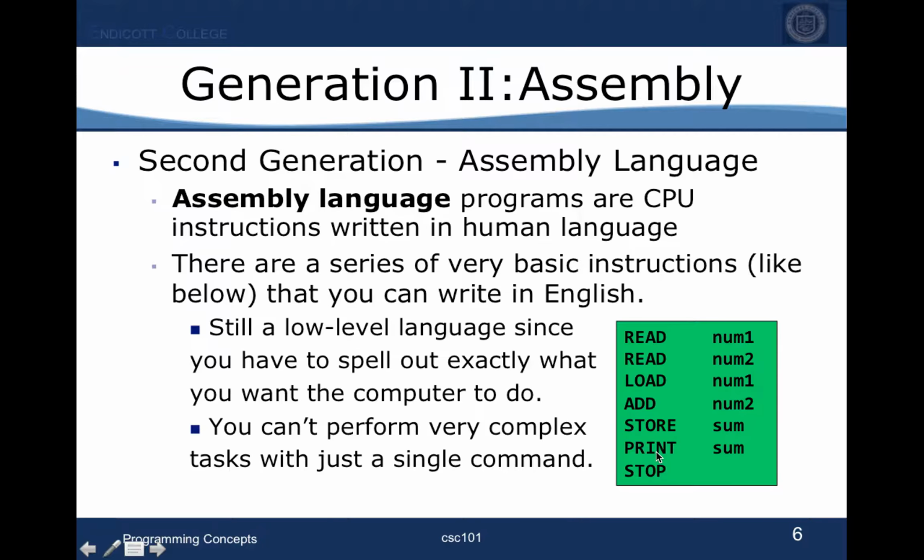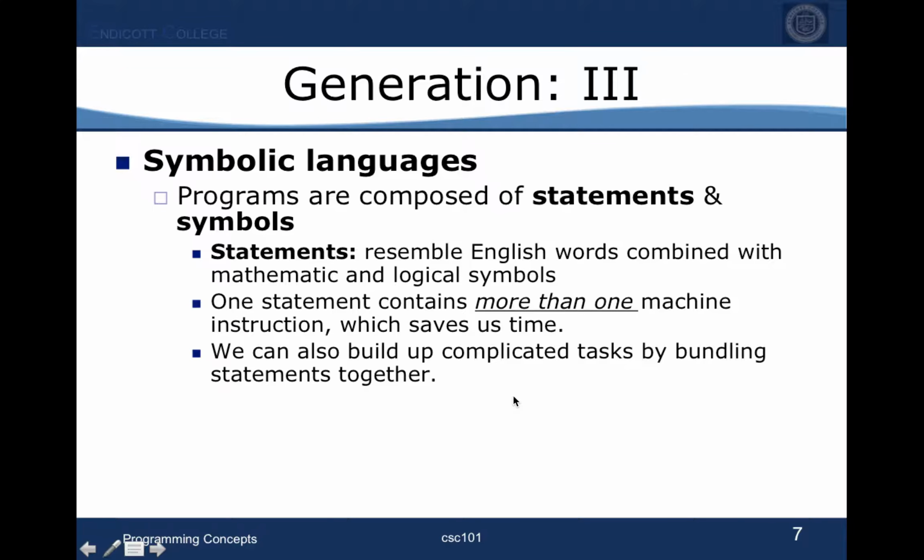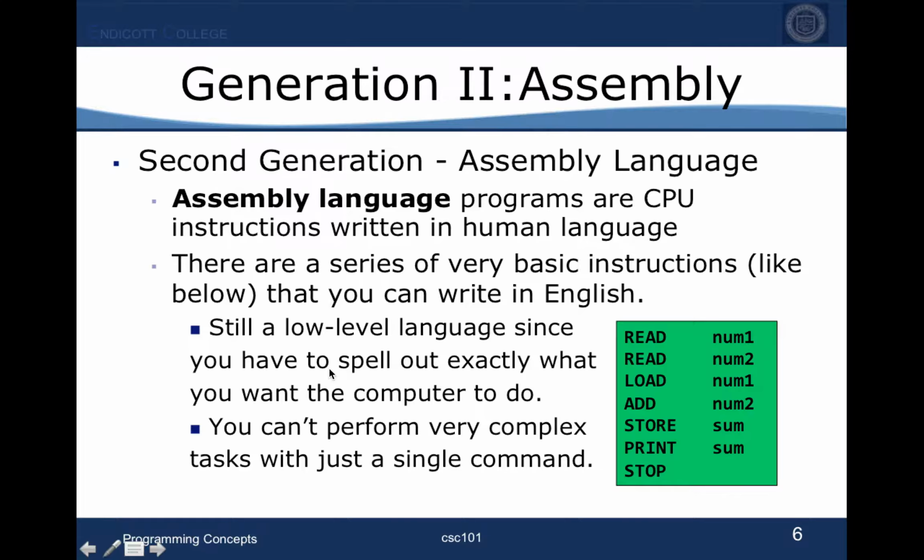Well, this is still a little too low level for us. So we move up one more spot to what are called symbolic languages, where we're still going to hopefully be in English, but there's more than one instruction bundled into each statement. In other words, each line we type is going to involve several of these assembly language statements wrapped all into one.